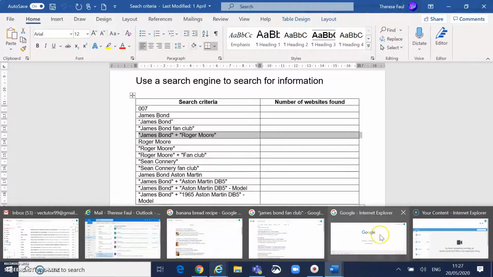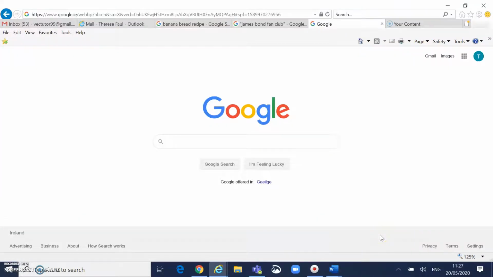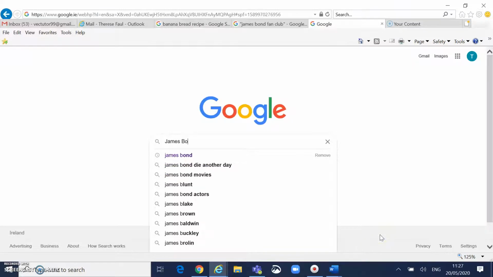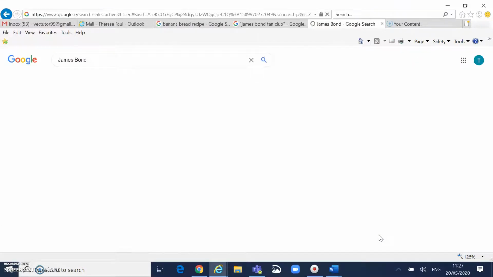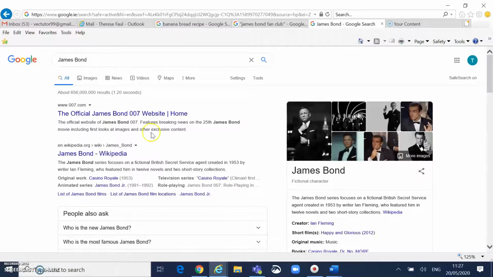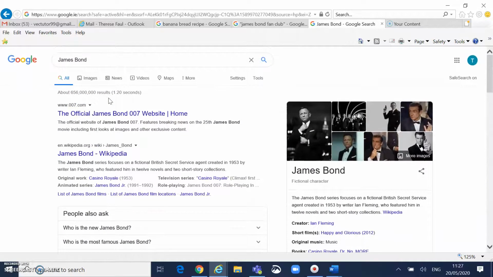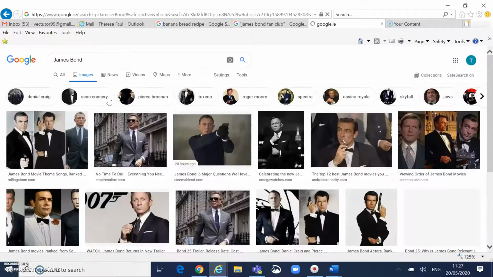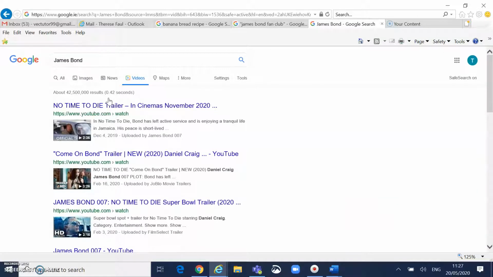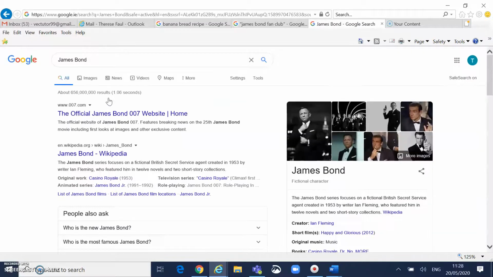So let me just open up the search engine. So if I type in James Bond, okay, and it brings back, you can see up here, 656 million results. Okay, so this is all the information on James Bond. Now, as you know, if you specifically wanted pictures, you can go in to images. If you wanted videos, you go into videos, and so on. But let's go back to all here.